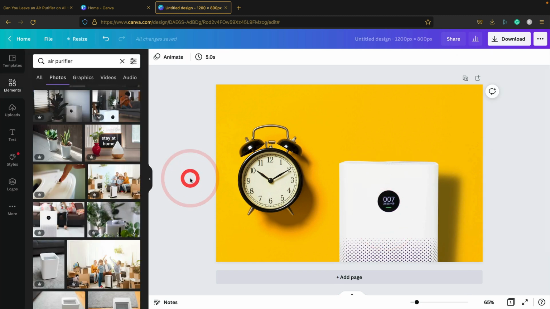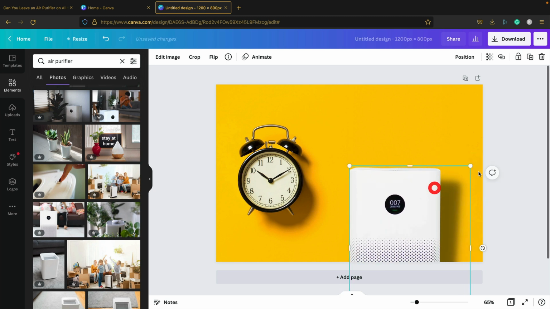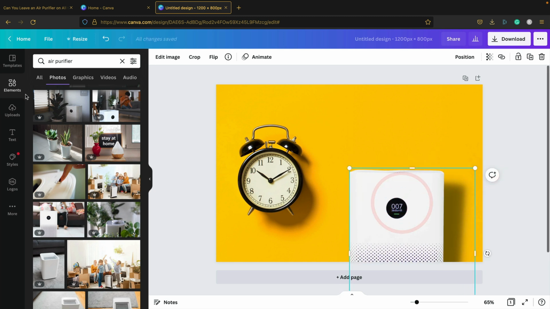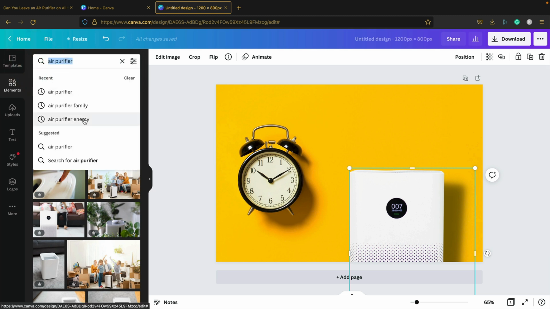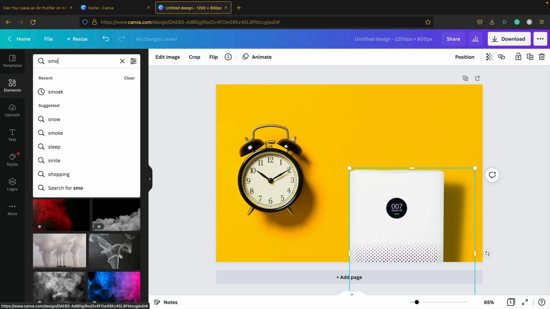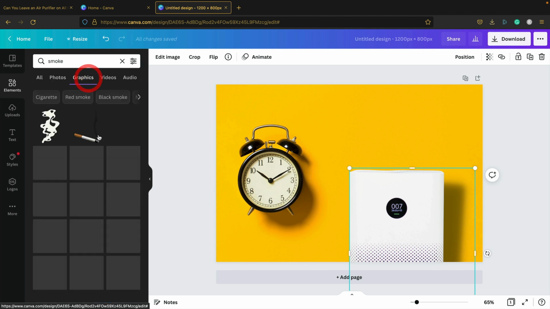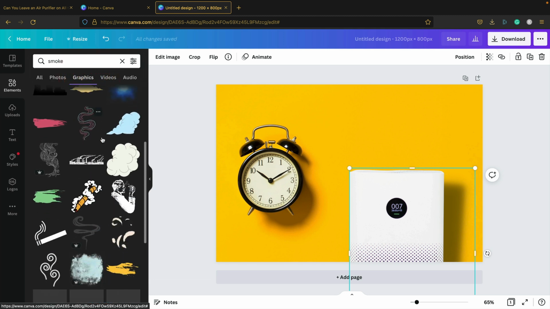Now, what I want is a bit of purified air coming out the top, just to add a little bit of effect to it. So, I'm going to do another search. I'm going to search for, well, I don't know if air will work. Maybe like cloud or smoke or fire. I want something that's kind of wispy. Try smoke. Okay, I don't want photo, I want a graphic. So let's click graphics. See what we got.